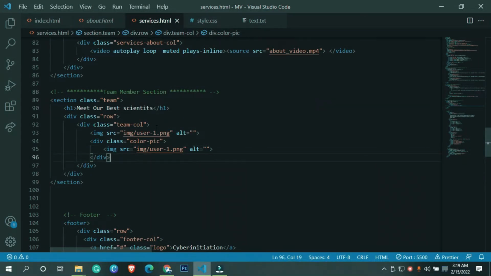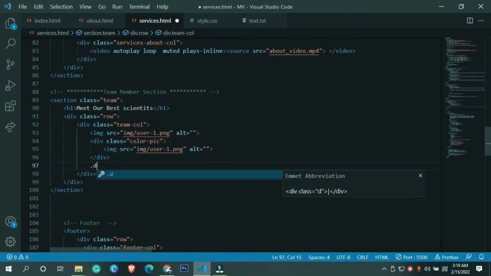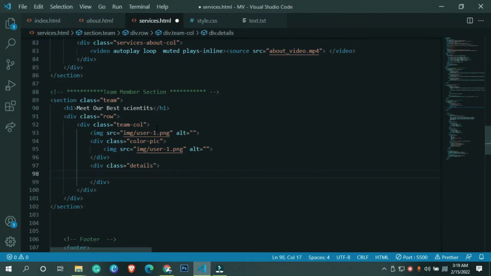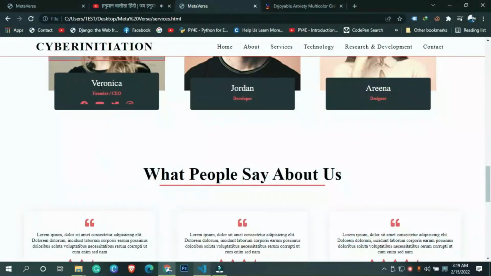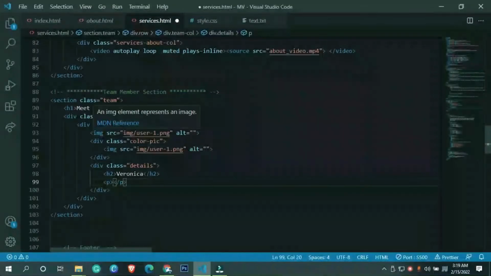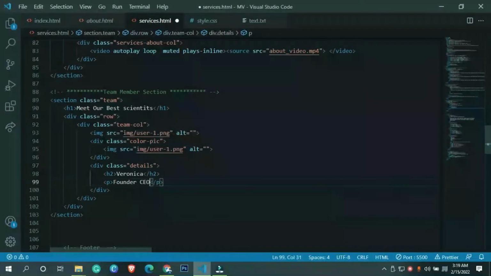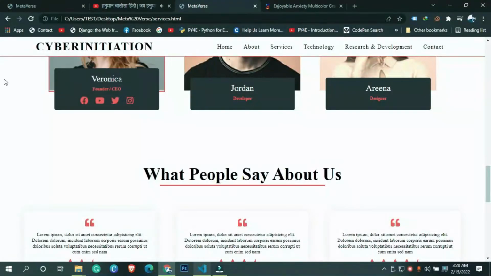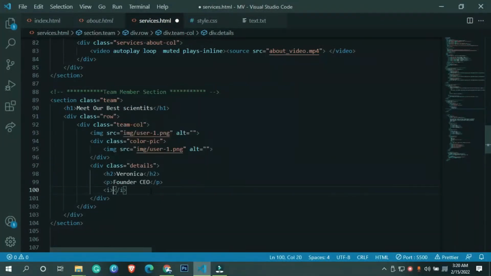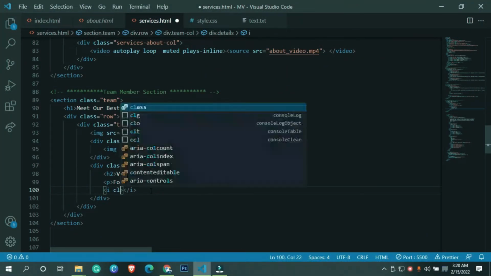After that we need some text, let's say details, and in this detail we actually need h2 where we are going to have the name of the person. After that we are going to have some position of the person, let's say founder or CEO, the position of the person. After that we are going to have some font of some icons or anything, whatever you can call it, like these are the social icons.